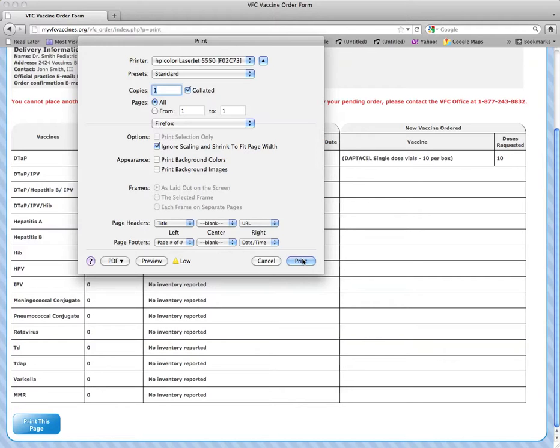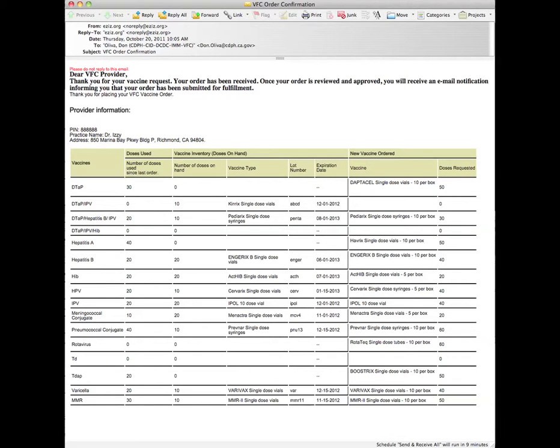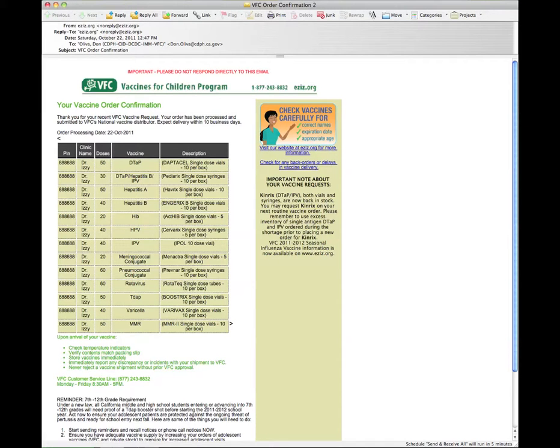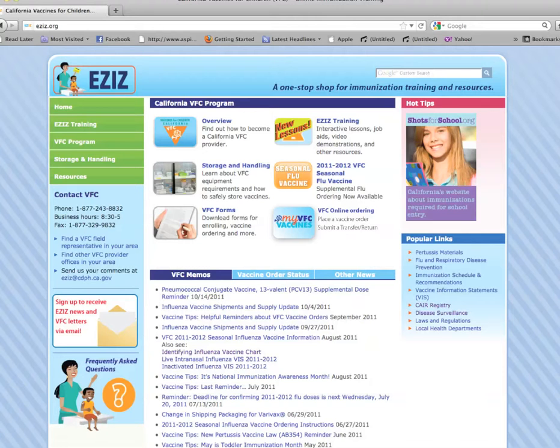Upon submitting your order, you will receive a system-generated email confirmation that your order has been submitted successfully. You will also receive another email confirmation once your order has been approved and submitted to VFC's National Vaccine Distributor for shipment. This concludes myVFC Vaccines online ordering training. You are now ready to submit your next VFC vaccine order online. To begin, go to easyiz.org and click on myVFC Vaccines.